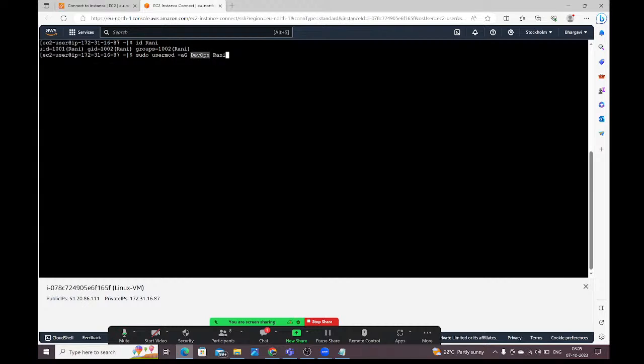Here the group name and here the username you need to provide. To which group you want to add? DevOps group. To whom you want to add? Rani. Then you need to use the usermod command, -aG stands for add group. I want to add to DevOps group, to whom? Rani, guys. See, like this we can add any user to a particular group. Enter.